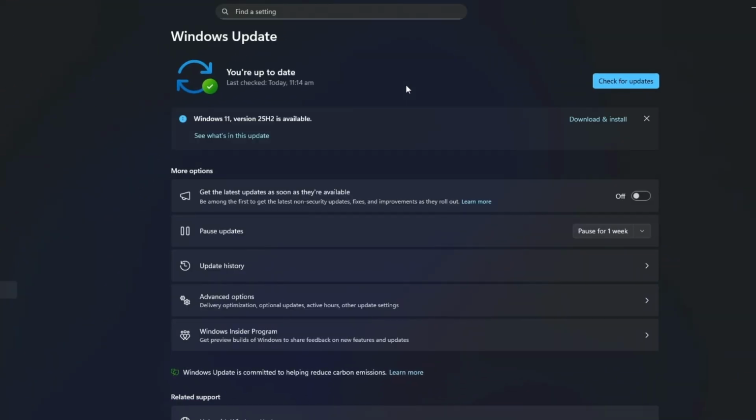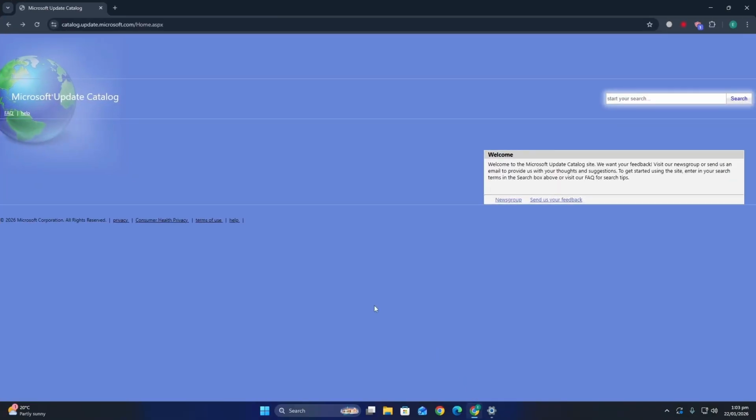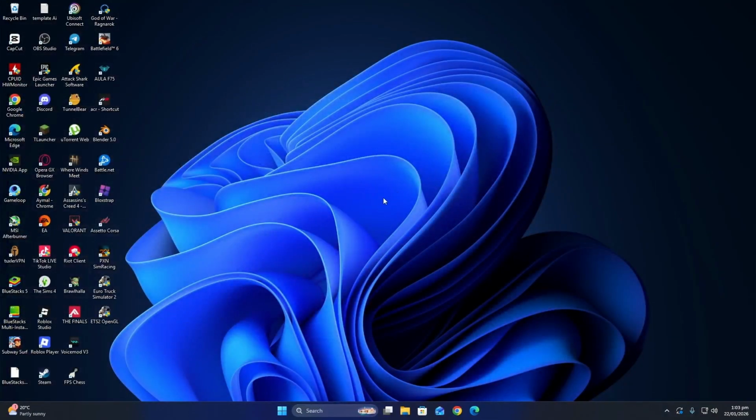If the update still fails, install it manually. Open your browser and search for Microsoft Update Catalog. Open the official site, search for the update number that failed. Download the correct version for your system and install it by double-clicking the file. These steps should fix the Windows 11 update error.